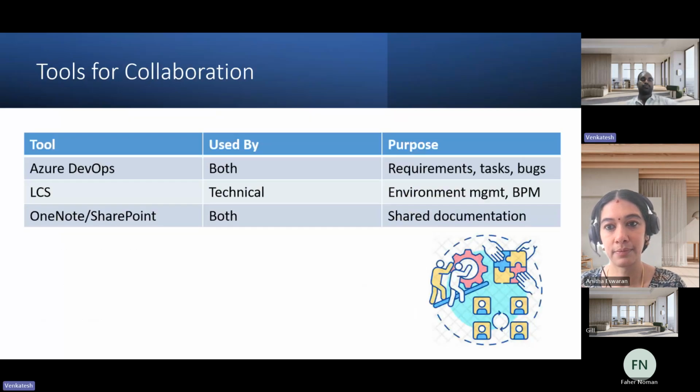So moving on to the tools for collaboration. There are multiple tools for the project which you need to use. Azure DevOps is one of the important ones for project management, which is recommended by Microsoft best practices. It needs to be used by both the technical and functional sides. You need to understand how the Azure DevOps framework works, add all your tasks and requirements, and put in the bugs. I believe everyone uses this framework for deploying their code, so the change sets are also tracked. This will give a clear picture of the project.